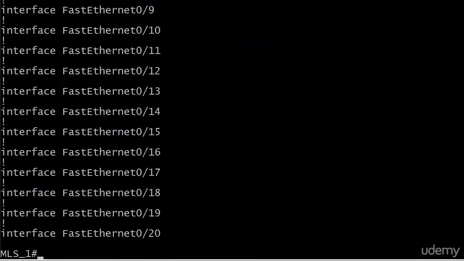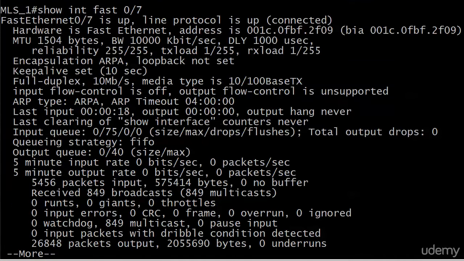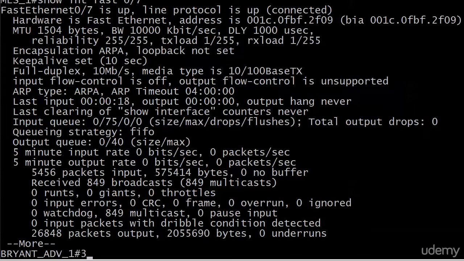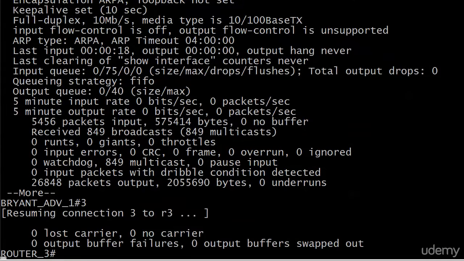Kind of strange. Let's run a show interface fast 0/7 just to see exactly what's going on here. And we can see the full duplex setting is fine, and there's your 10 meg. So again, I know I've asked you a couple times, I'm asking again, why is the remote router suddenly running at half duplex? Let's see if we can verify that.